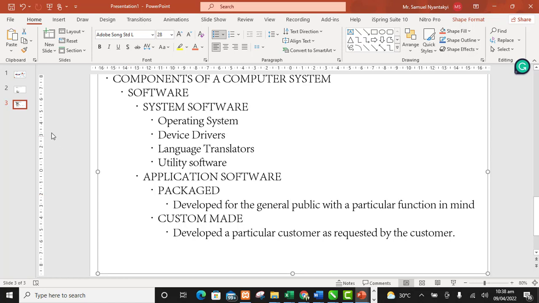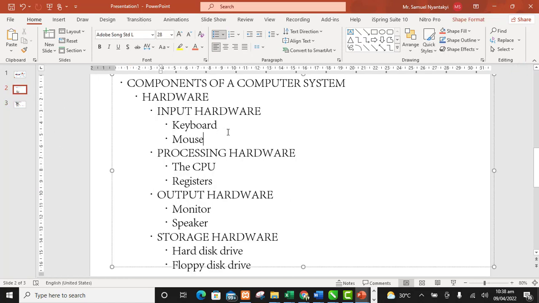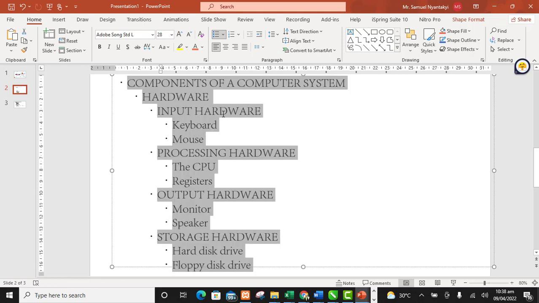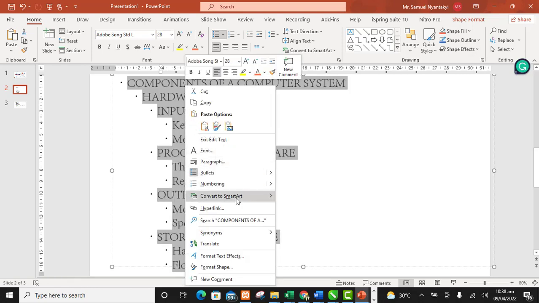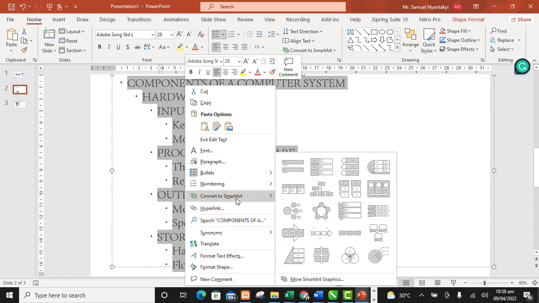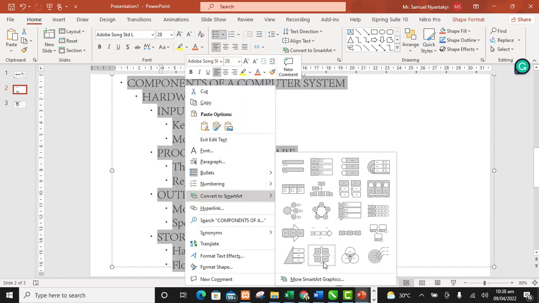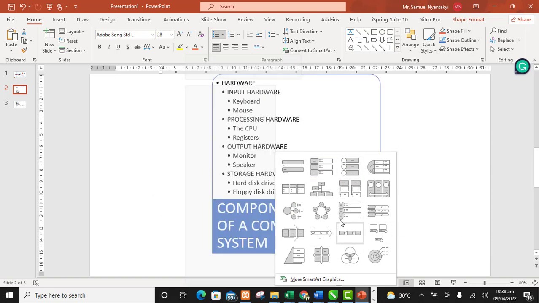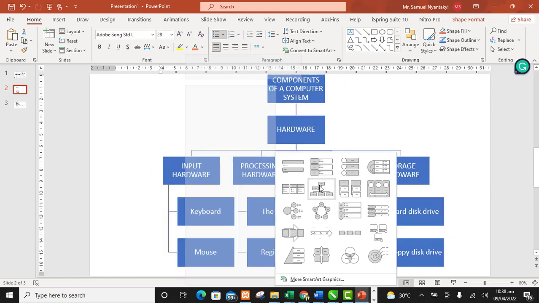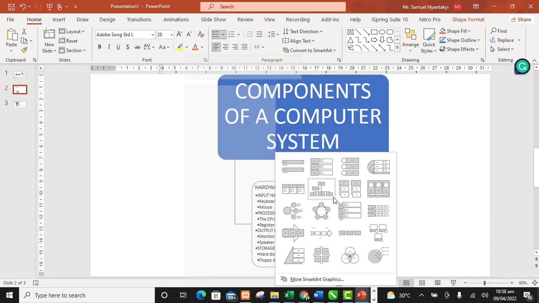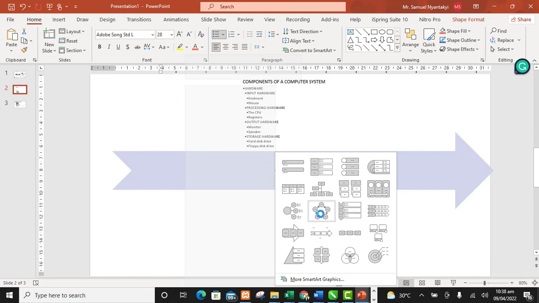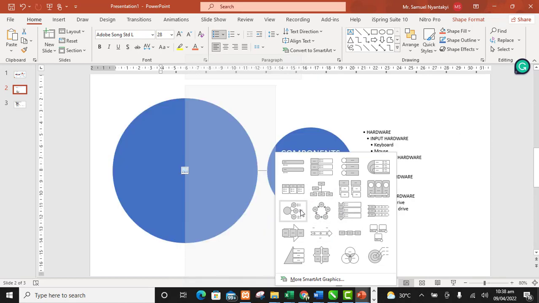So let's start with hardware. Go to hardware. Now what we need to do is to click inside the text box, Control A to select all, and then you right click, and quickly you go to convert to SmartArt. With SmartArt we can choose from tons of layouts, right? So let's say I want, which one will save my day.